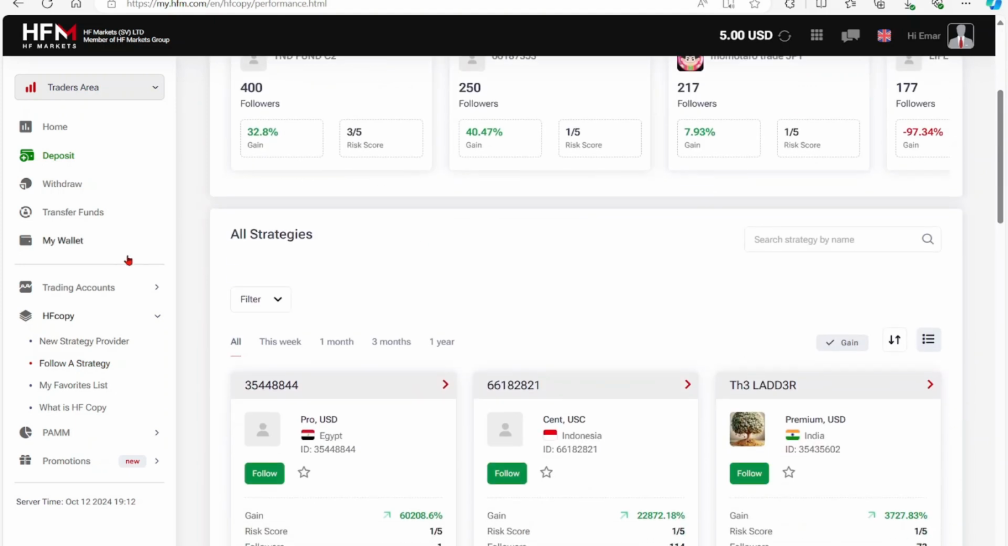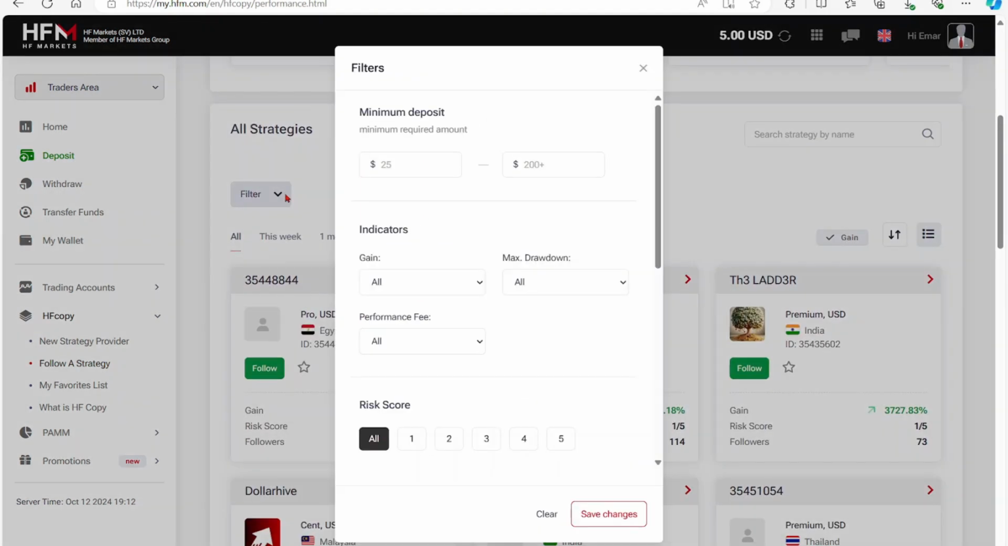Now let's scroll down to All Strategies. Here you have different filter options that you can use to filter different traders. So let's say you have only 100 and the max 100. You can choose performance fees. You can choose risk score. I'm just going to keep the defaults and select Save Changes.